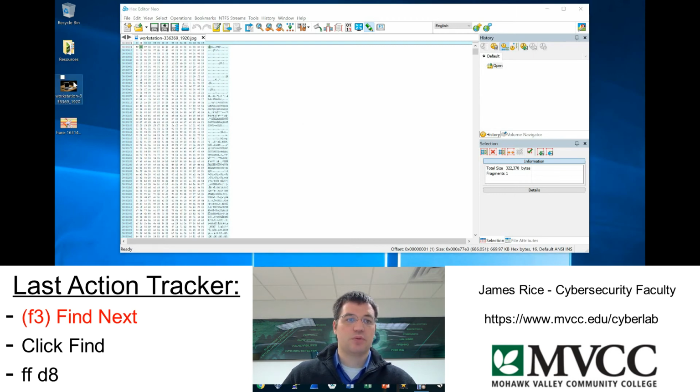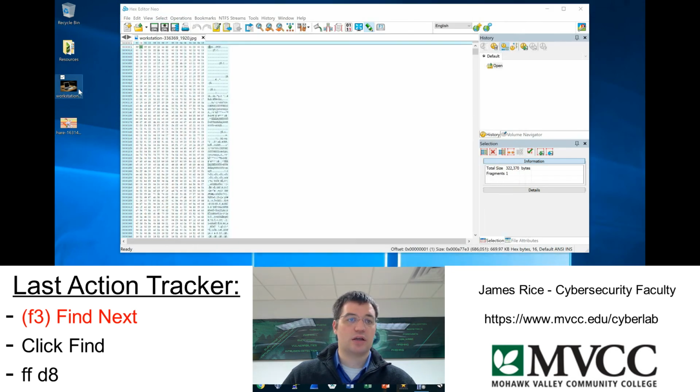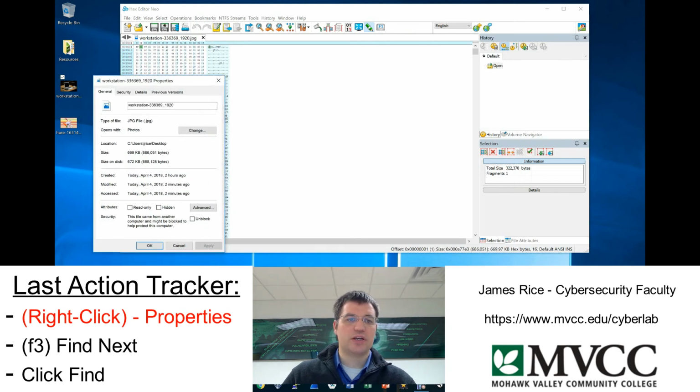Another good indicator could be if I were to right click on something like this and go to properties, then you could get an indicator maybe by the size. Now this particular picture is only a couple hundred kilobytes, which is not too abnormal for a modern picture. Modern pictures might be a couple hundred kilobytes, maybe a megabyte or two, or if really high quality, a couple megs. That's really not too abnormal with pictures today.